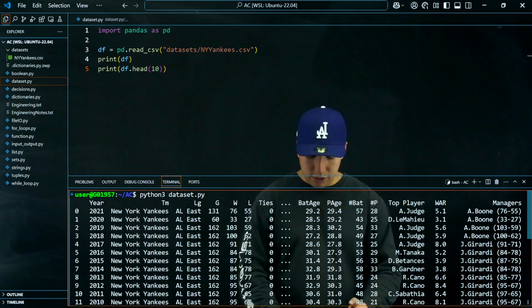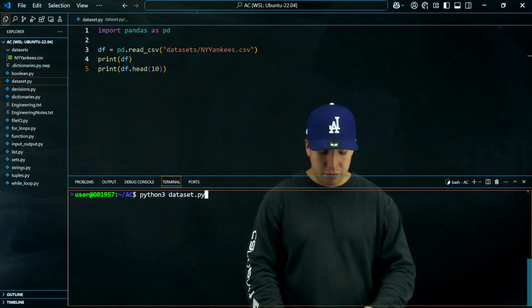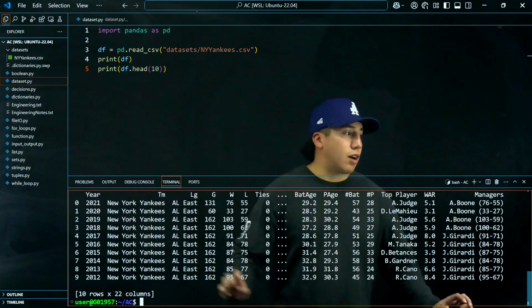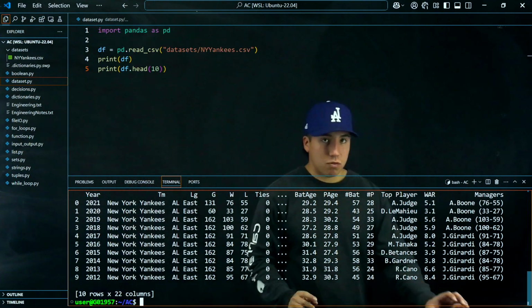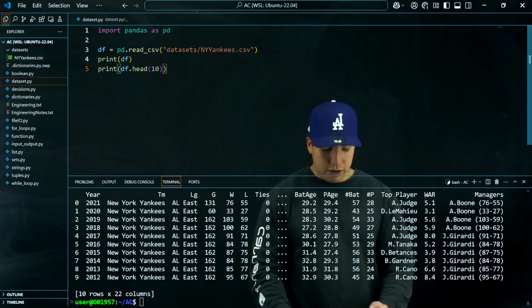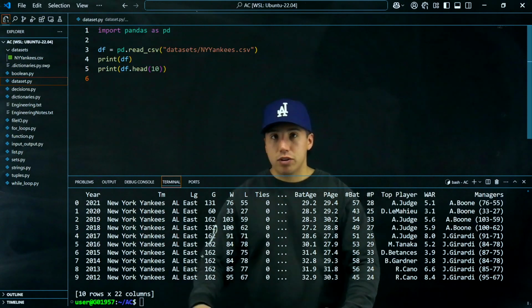So let me clear this so that we can see what's going on here. Okay, so I have 0 to 9 because I specified how many rows I wanted to output. And another important thing that I like to use is the locate function.